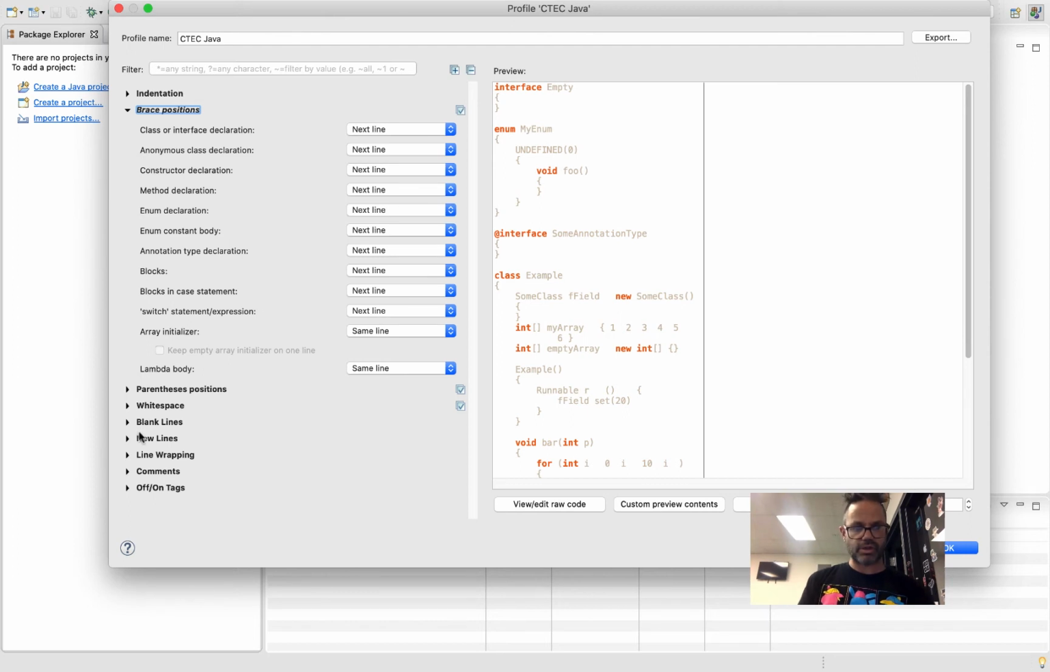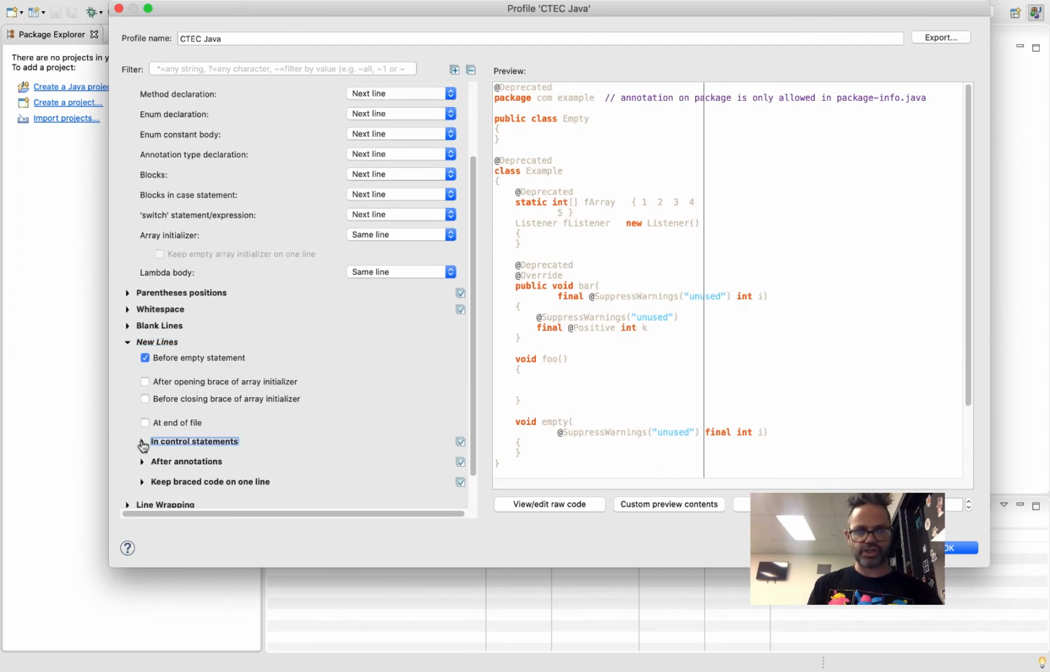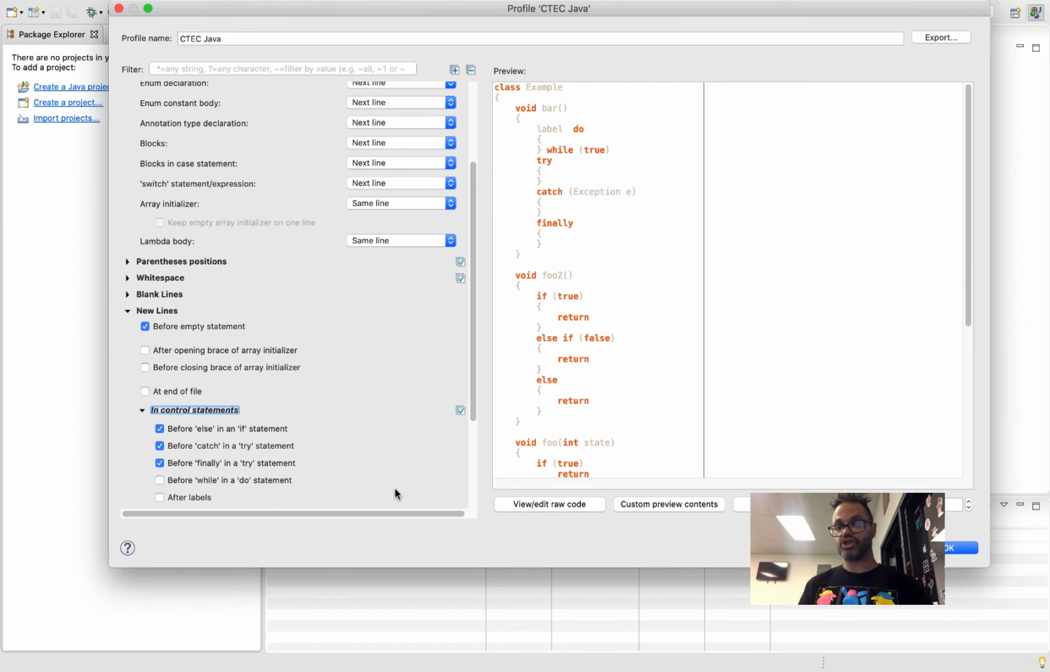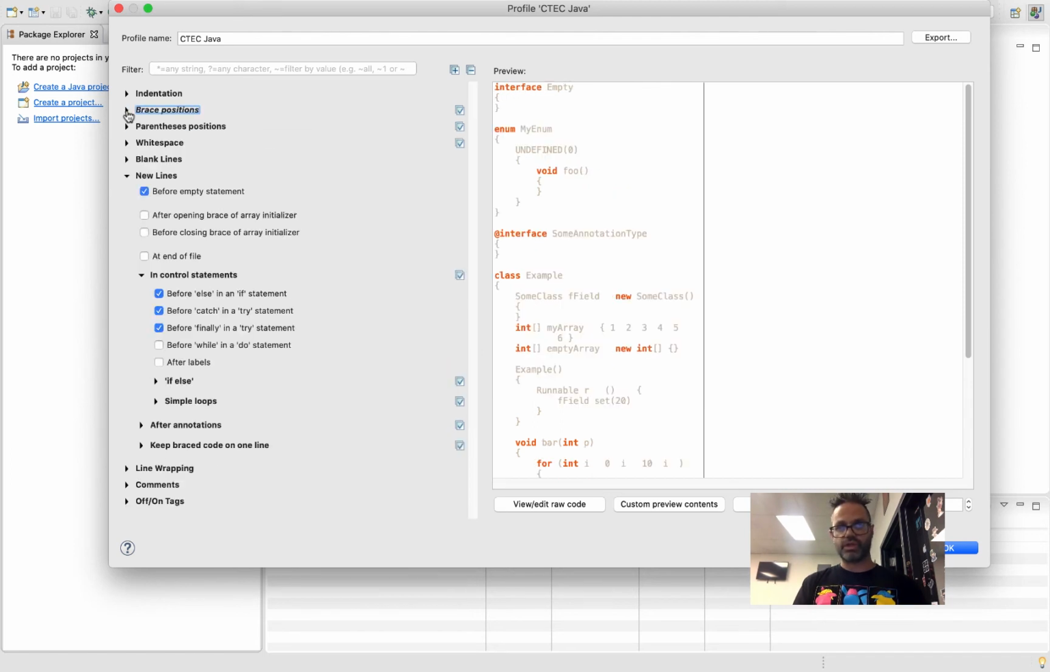The next thing we do is go down to New Lines, click on that triangle, and then inside the control statement section, we want to make sure that the first three all get checkboxes. Those are the two sets of changes you have to make. Again, that's inside the brace positions, and then the new lines inside control structures. Those ones I really care about.